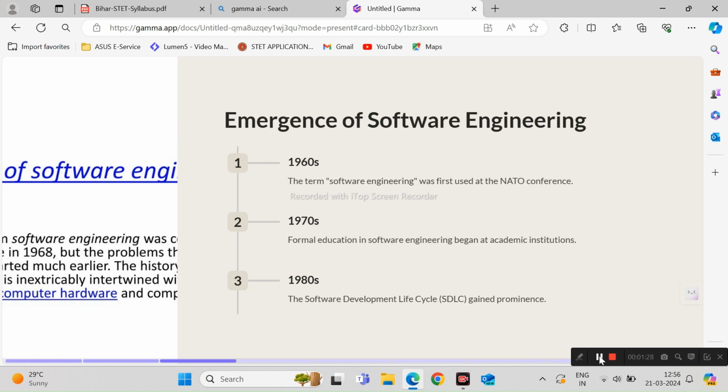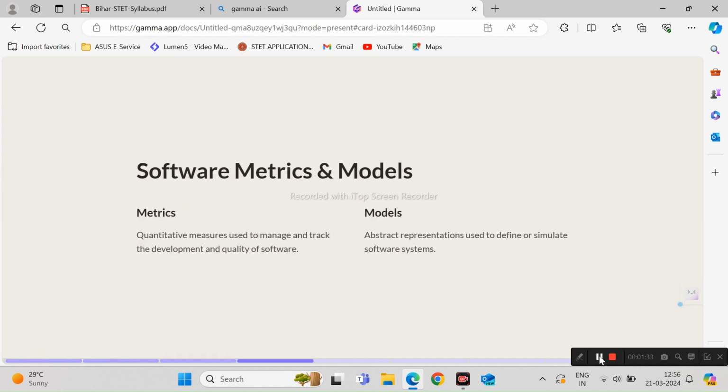Now we move ahead to software metrics and models. Metrics are basically measures used to manage and track the development and quality of software, whereas models are representations used to define and simulate software systems.